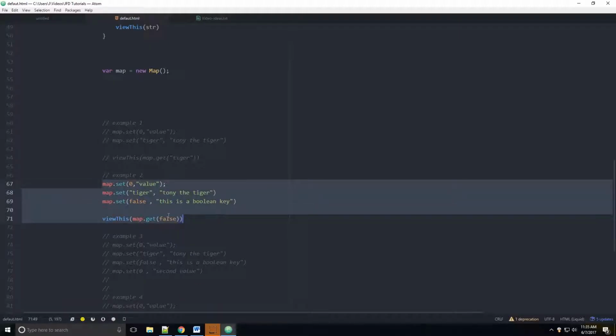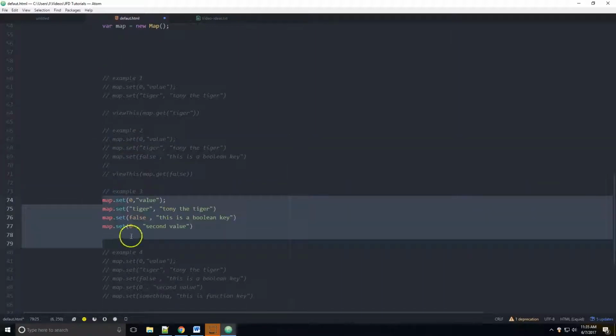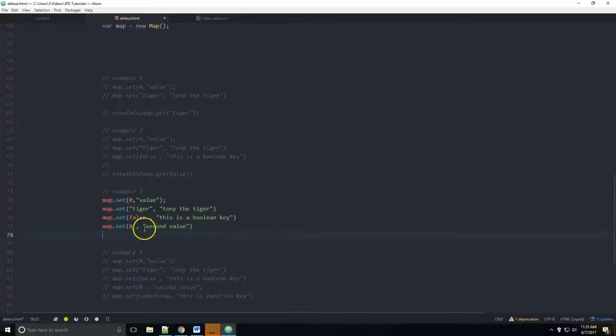So let's go down to the next example. What we're going to do is we see another set of values, which is 0. And I made sure I added another 0 to make a point here. You can add the same key, but this key is going to override the previous key. Since the first key was 0 and has value, and the last one I have 0 again, it's going to override this 0 and put in the new value.